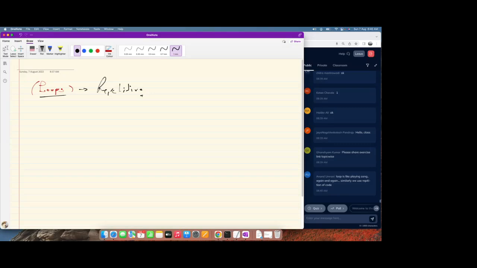So if we take the example of the repeat all button in a music player, you have used that button many times, right? Repeat all, in a music application like Wynk or Airtel Music or Spotify. That is an example of a loop. When something repeats itself, that is a loop.